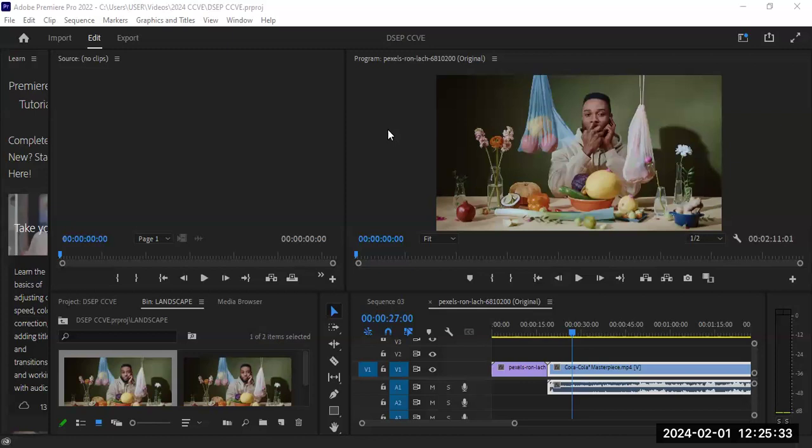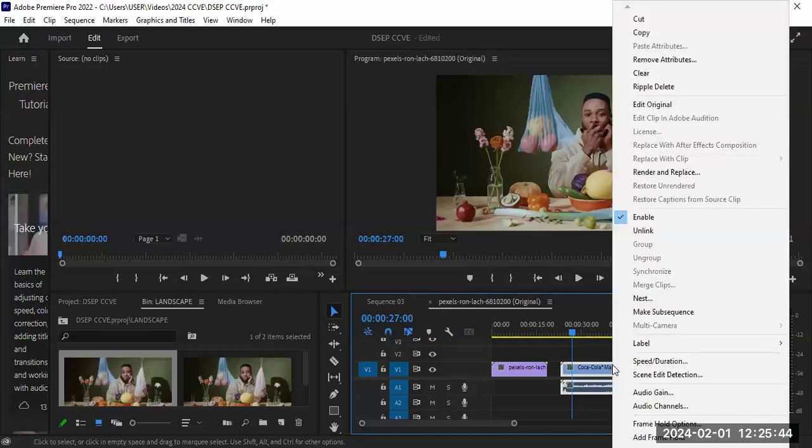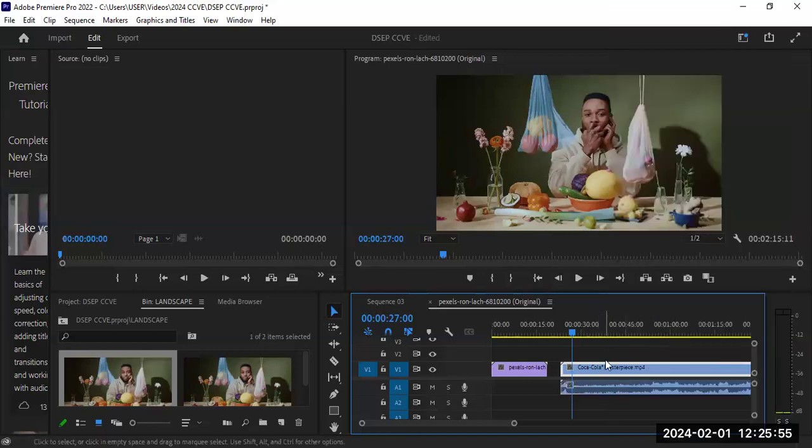Why? Because when you drag a file to your timeline like this and right click, if you see on the options there, there's what is called Unlink. Once you click on Unlink, it's going to separate the audio and the video files. You can see right now it's just the video file that is selected. If I select only the audio, it's just the audio that is selected. So now they are unlinked, and I can simply move any one of them.